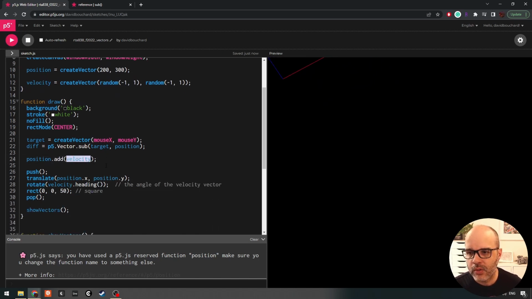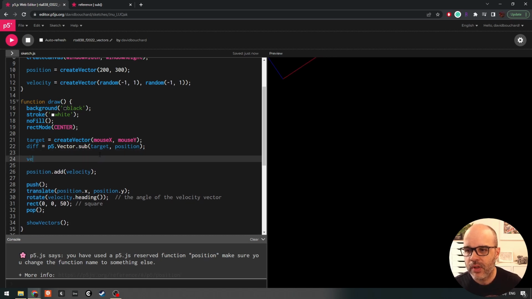So let's try it out. Let's make the velocity of our object equal to this difference, okay, and see what happens. Cool. So now we got the square to follow the mouse cursor using vectors.